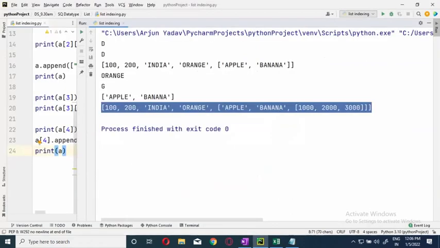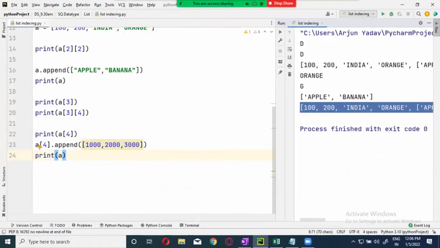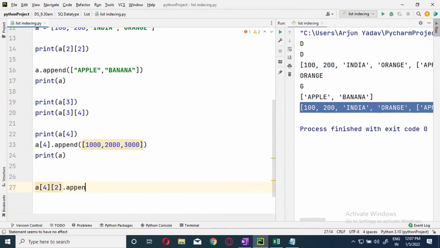Now let's do this one. Now where do I have to give it? A of 4 of 2 dot append 4000. That's it. This will be entering directly into this.